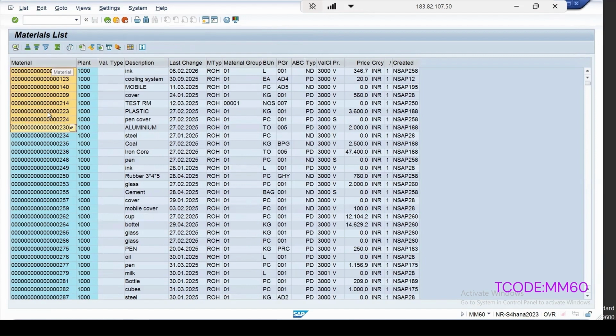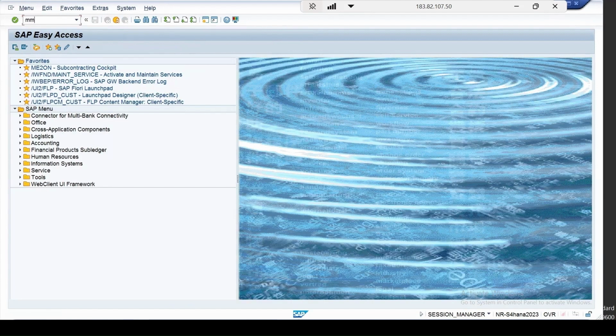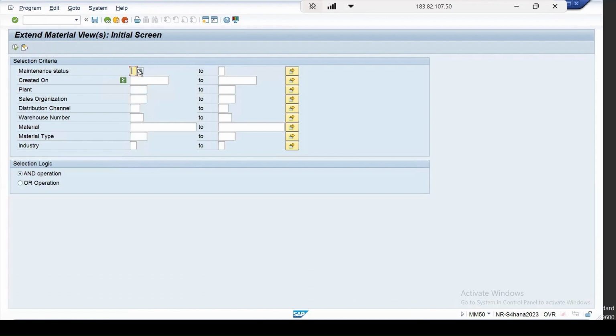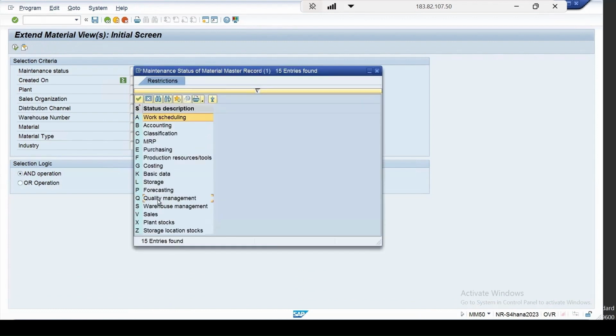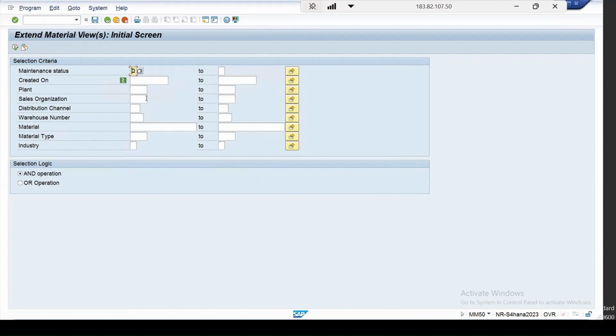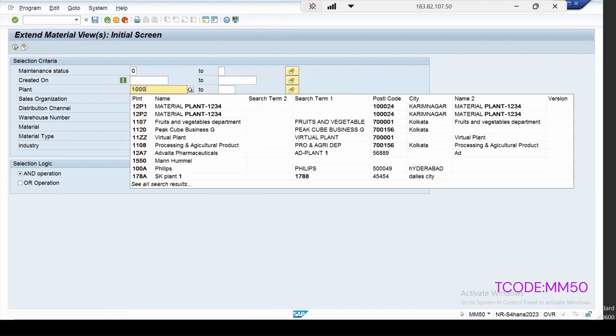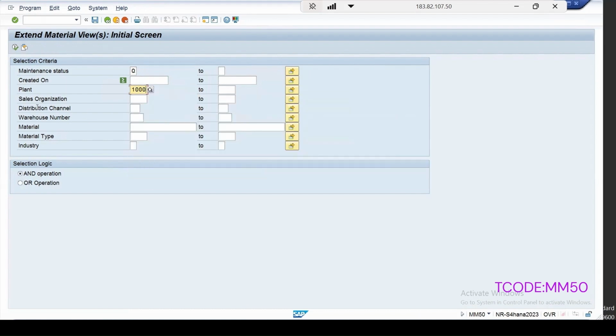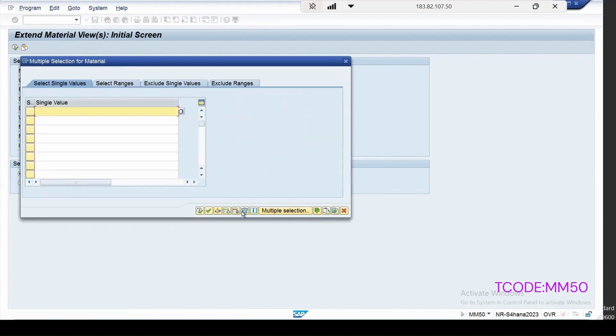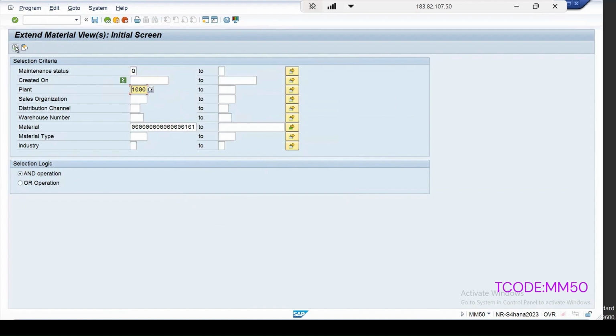If I take these materials, Control C, let me first activate the QM view in these. So MM50, enter, and I can specify for quality, Q, and the materials which I want only for the plant, say 1000, because these materials might be present in other plants also. And then you can paste these materials from here.